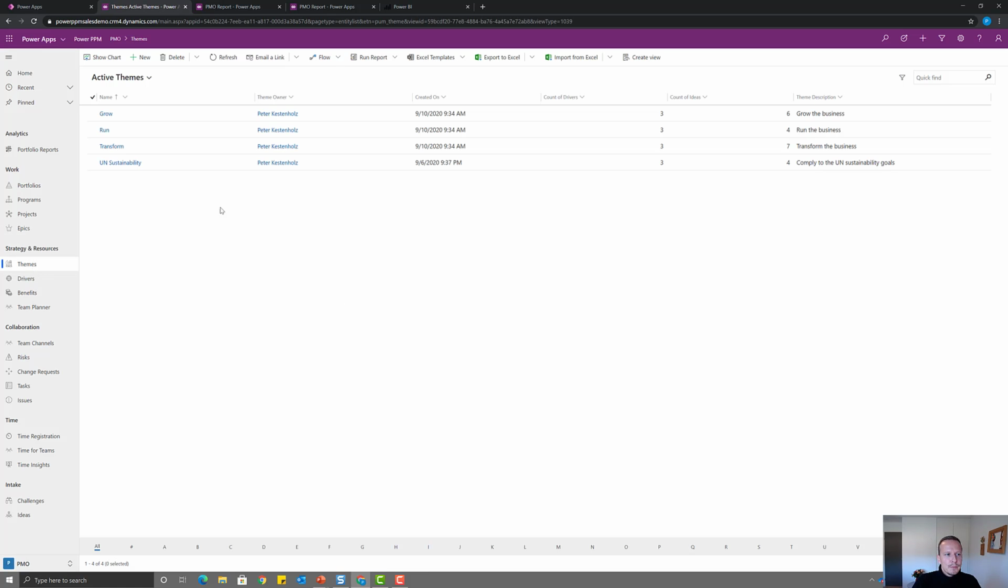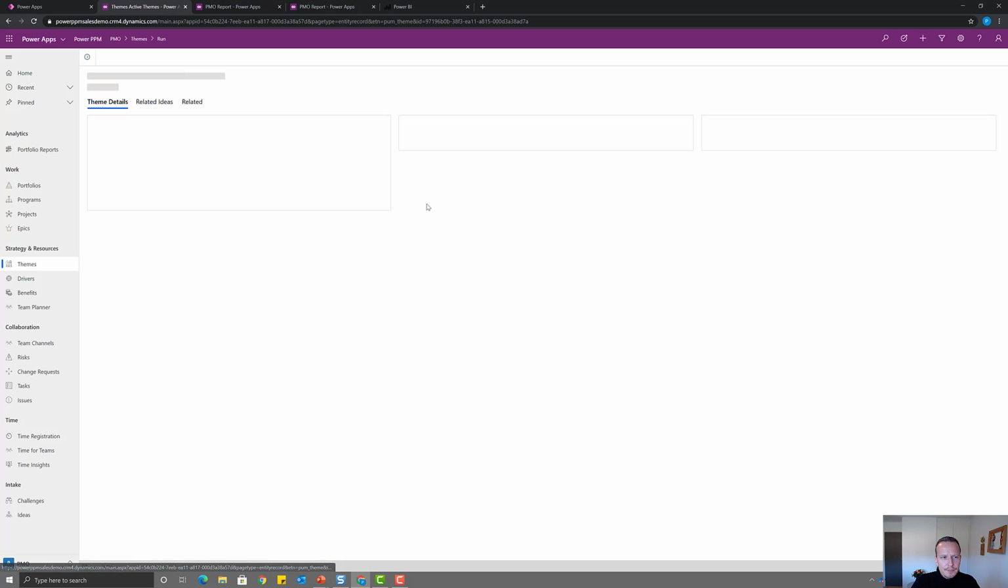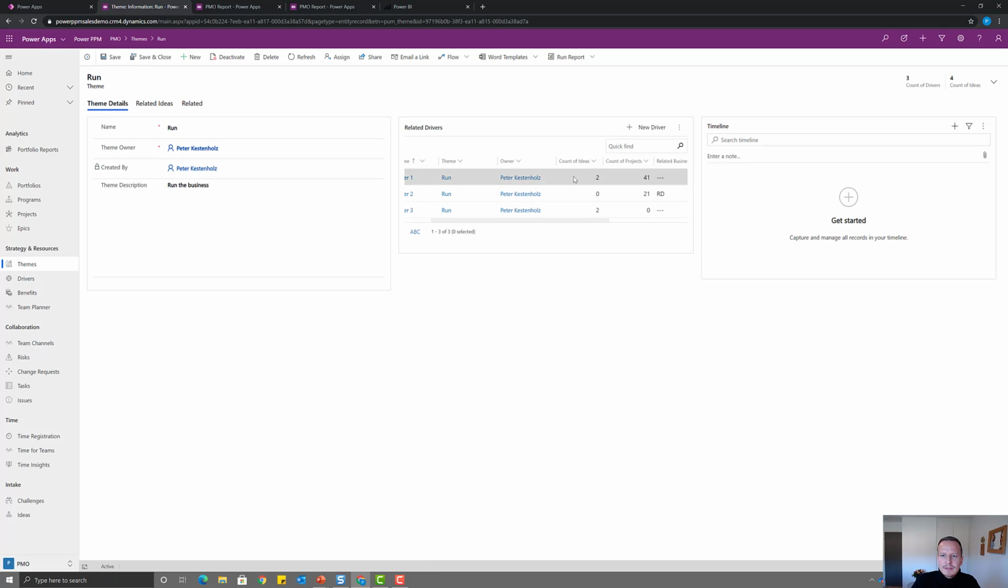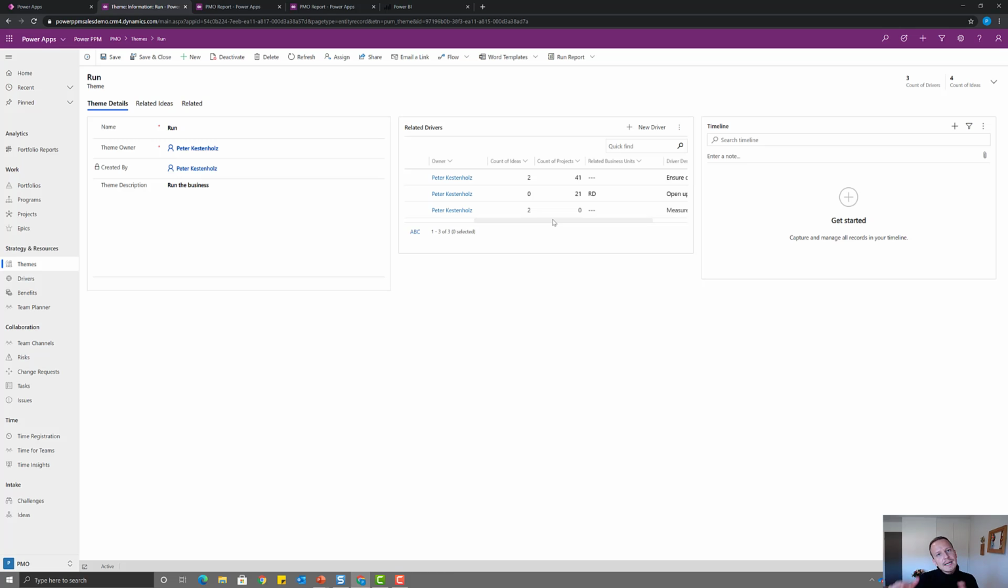So themes-wise, we have our different themes and different charts for these themes. If we click on the run theme, we can see that for this direction the business is going, which comes to be called run, we have 3 business drivers, 1, 2, and 3. And these have different ideas coming in. Some have count of projects 21, which means that a lot of projects are connected to driver 2, and not that many are connected to driver 3. And this is why I could, in the beginning, in my analysis with Power BI, show you how we could track if we are over or underspending in many different ways in budgets, resources, work effort, and so forth.